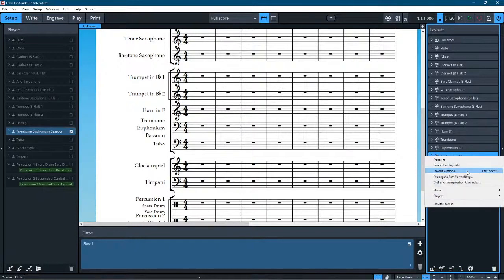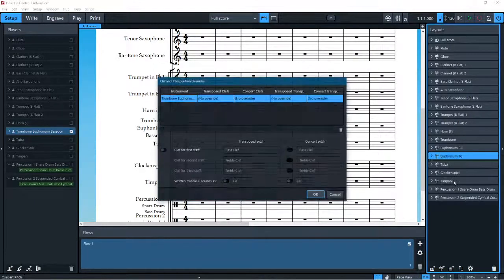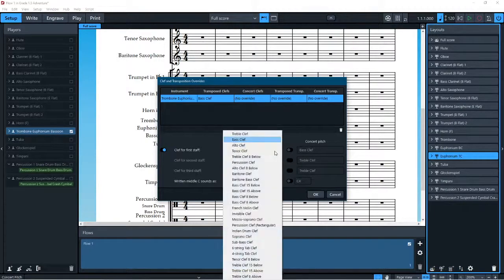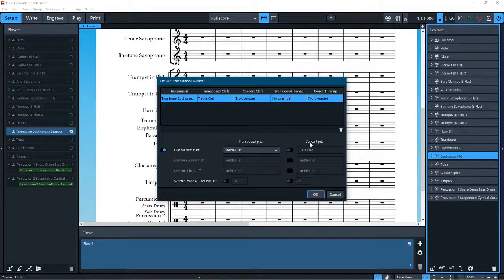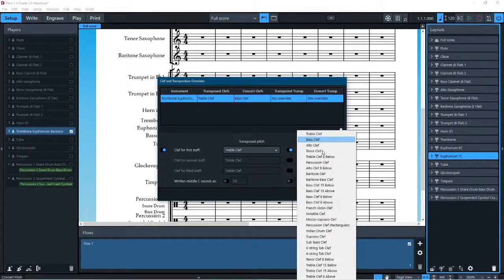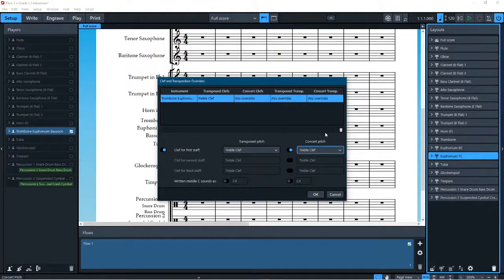that. Now, what we have to do is clef and transposition overrides. Transposed clef. Clef for first stave here. Treble clef, concert pitch. I think that that is all we need to do. Written, oh, here we go. Written C sounds as... Right? Am I wrong?